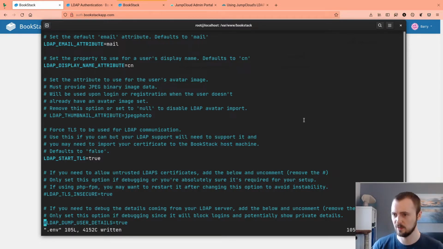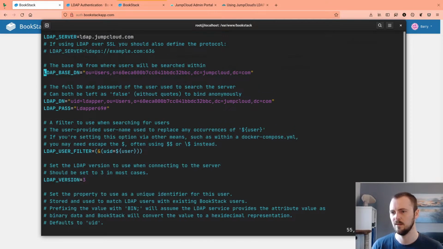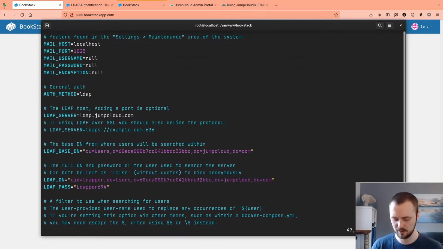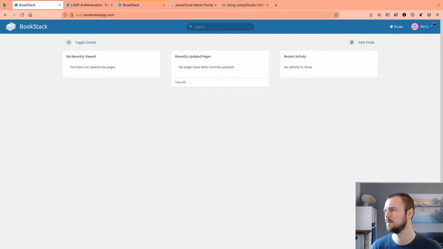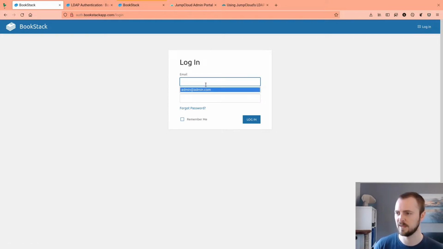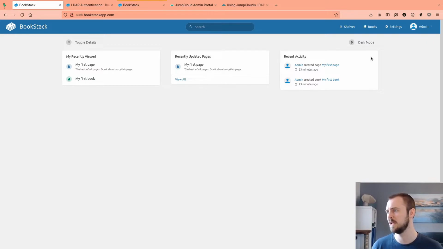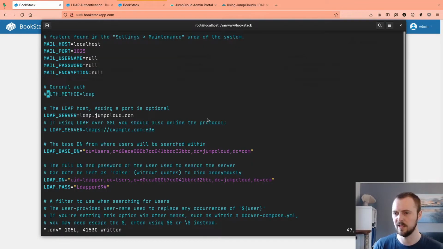We can do that by going back into our .env file, and we can simply change the auth method. Just comment that out temporarily. And then when we go back to the login, it's back to our email-based login. I'll just log in with that default admin account, and then we're back in. And then I will go in here and just change that back to LDAP.